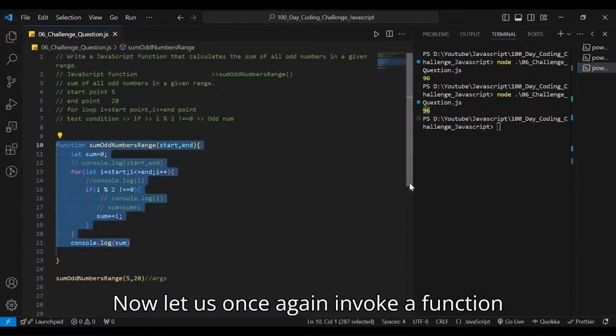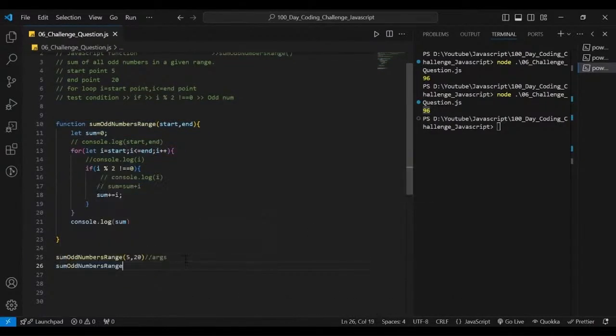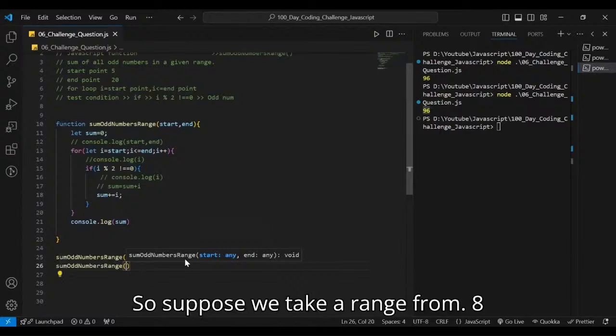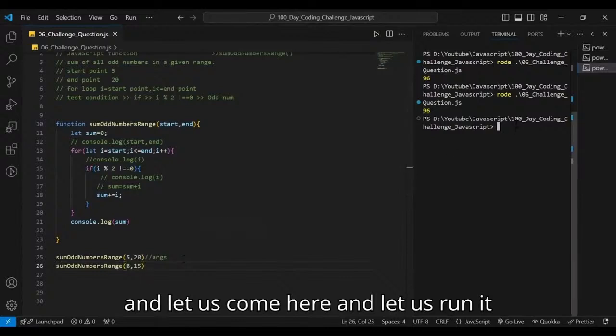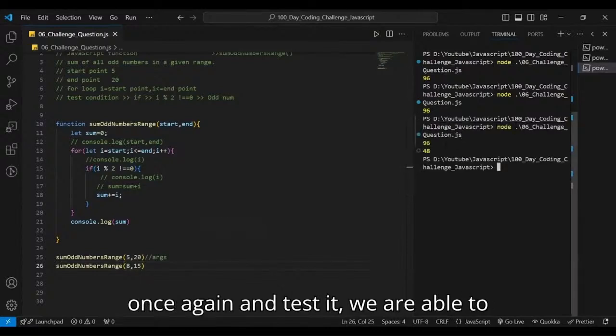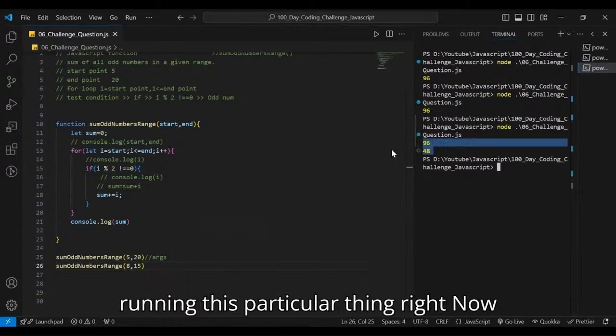Now let us once again invoke the function and change the range and see. Suppose we take a range from 8 to 15, and let us run it once again and test it. We are able to get 48. So that means it is successfully running this particular thing, right?